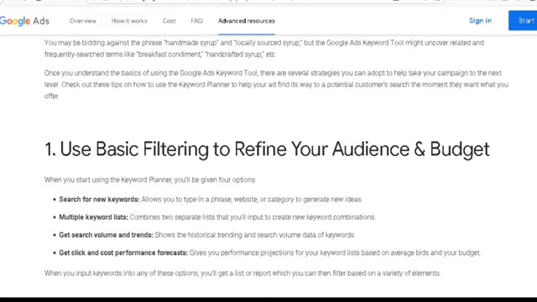Once you understand the basics of using the Google AdWords tool, there are several strategies you can adopt to help take your campaign to the next level. Check out this tip on how to use the keyword planner to help you find your way to potential customers, the moment they search for what you offer. Use basic filtering to refine your audience and budget.